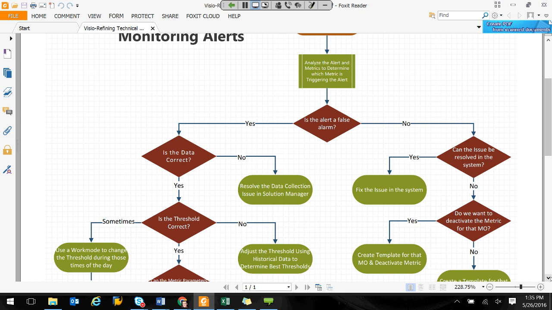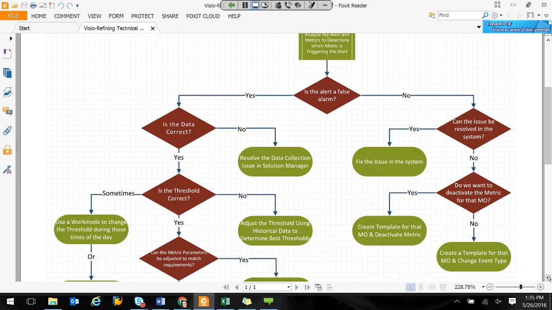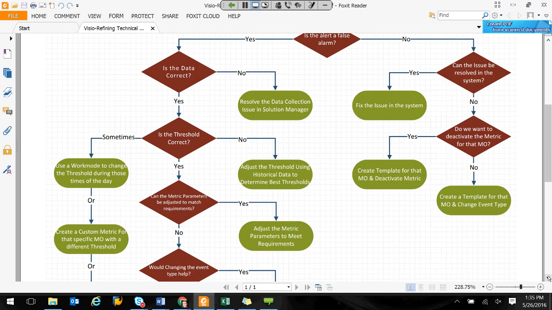If it cannot be fixed in the system, or you just don't want to because you don't have the bandwidth and it's not that big of a deal, do you want the metric still? Should we deactivate the metric for that specific managed object? If it's yes, then you're going to want to go create a custom template. If it's only one specific host that has a specific issue, we'll create a custom template for that host, deactivate the metric, and then apply and activate that template for just that single host. That way you're still keeping all of your good alerts that are not triggering false alarms on all of your other hosts.